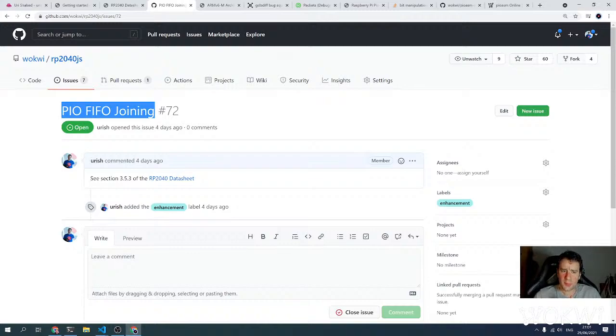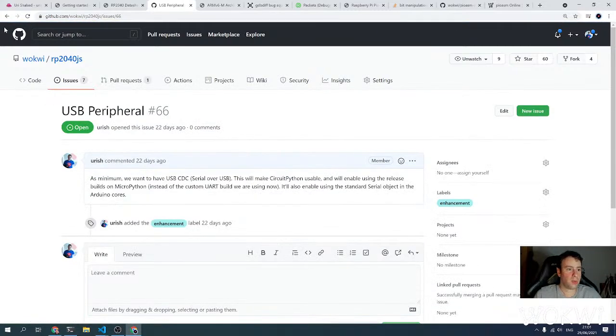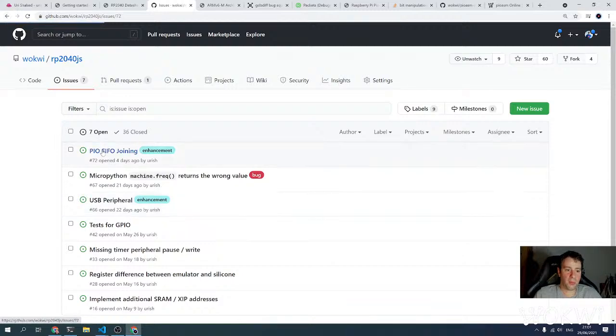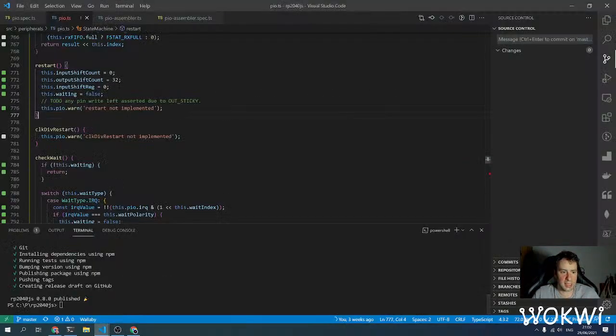Now, my goal for today is to actually work on the USB peripheral. So for now, we are going to skip this feature until someone asks for it. If somebody needs it, just let me know here in this issue and we'll work on it. Or if somebody wants to implement it, it shouldn't be too complicated, I guess.